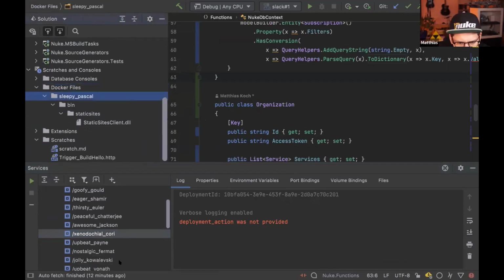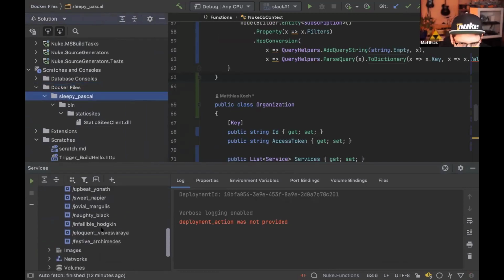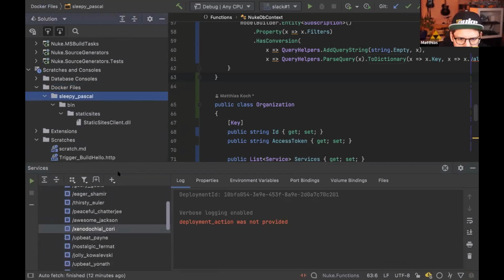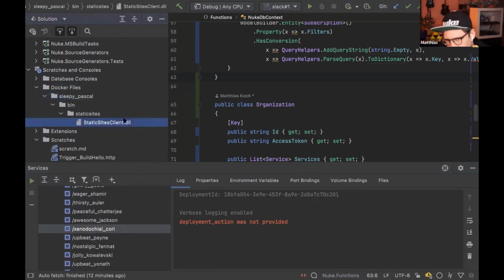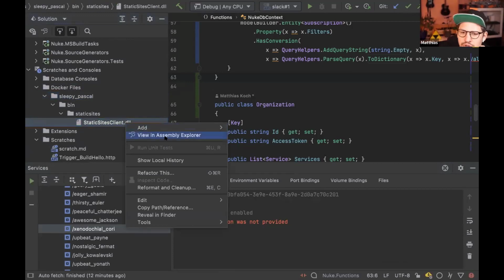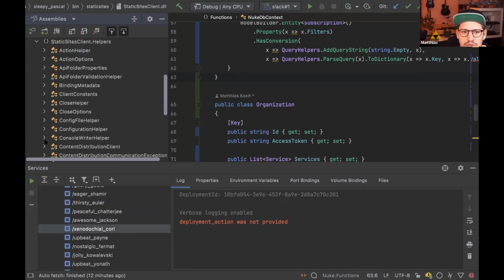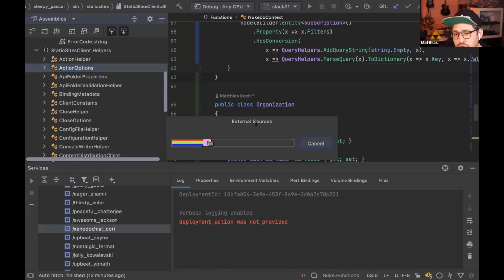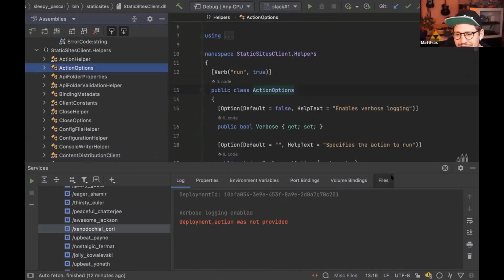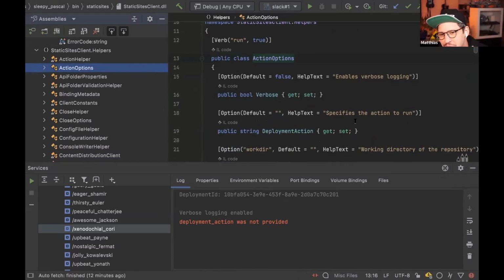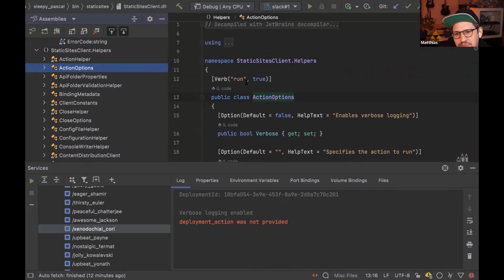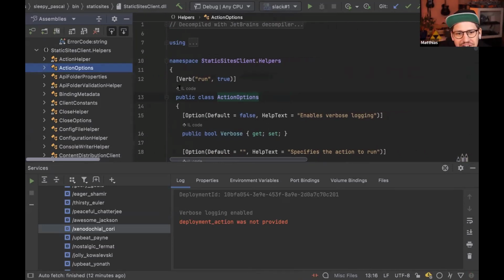These Scratch files will then end up here. Actually, also Sleepy Pascal, is it still around? No, it's not. Then this file is downloaded, and from here I can view it in Assembly Explorer, which will actually decompile it. And then what I did here was checking for the actions options. Legally, I probably shouldn't decompile here in public, but I think this is still okay.